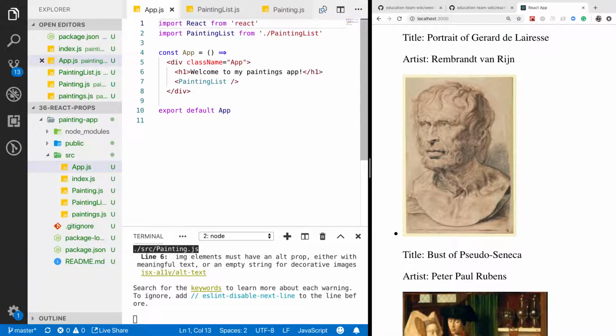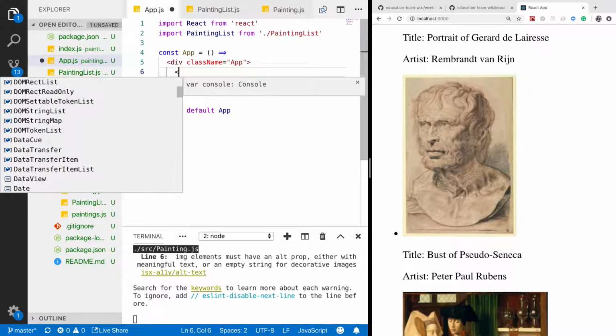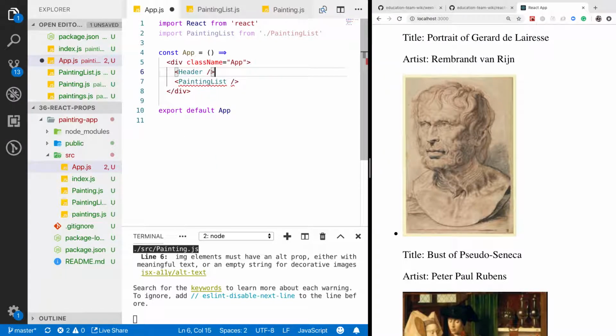Another thing that I don't quite like is the fact that I have an H1 directly in there. That's really the header of my app. And maybe later it can grow, it can be something else. I don't want that logic to be in app. I want that logic to be separate. Right? So what do I do? Cut it from there. I'll say I'm going to create maybe a header component.